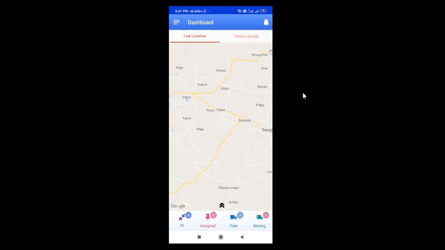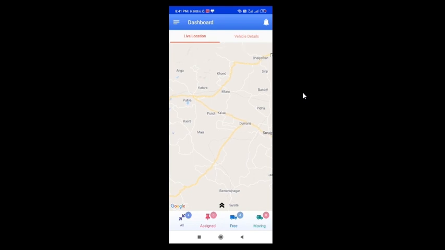So this application will be helpful and will prove to be a handy system so that he can track the data as per his need.